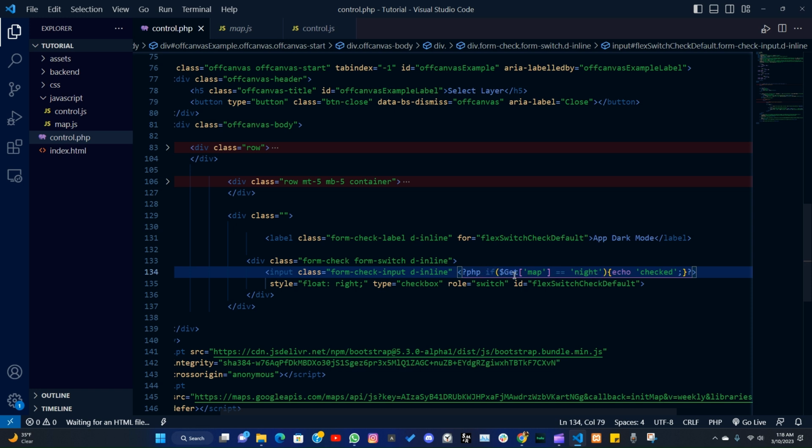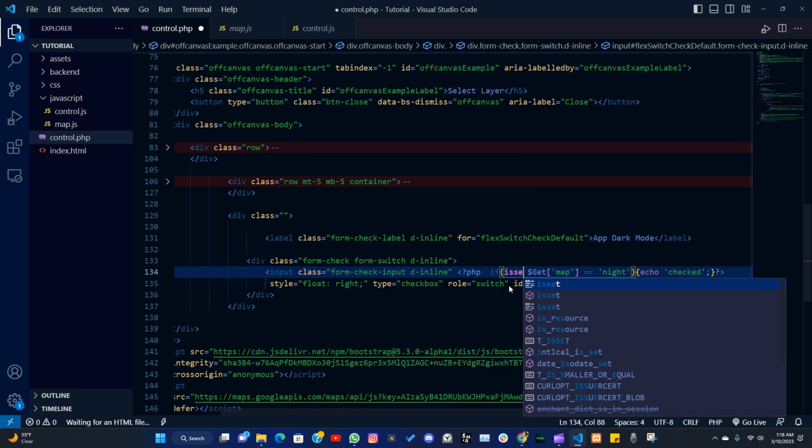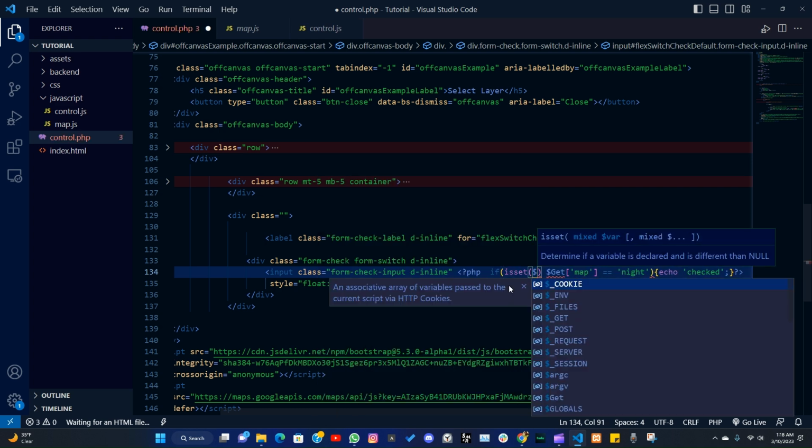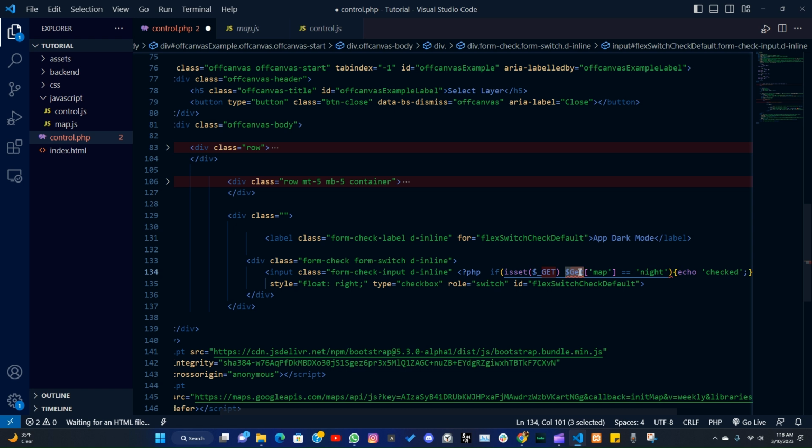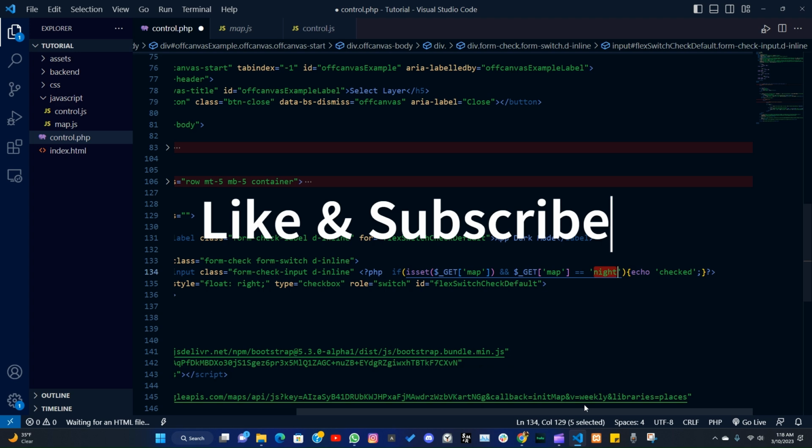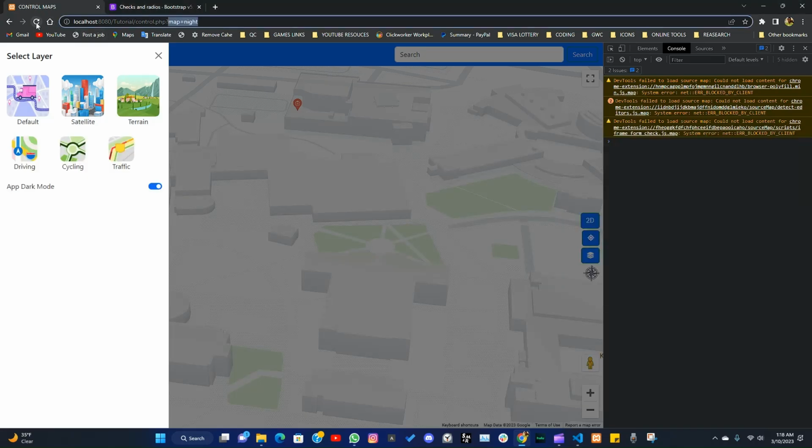So if map is equal to night, it should echo checked. All right. So first we say if it's set, dollar underscore get, so if it's set map, if this is set and map is equal to night, it should echo checked. So this is all we need.